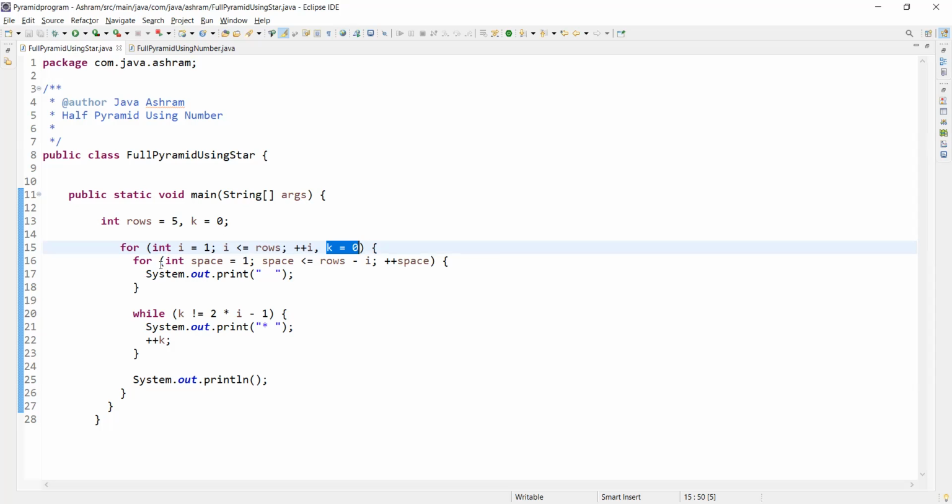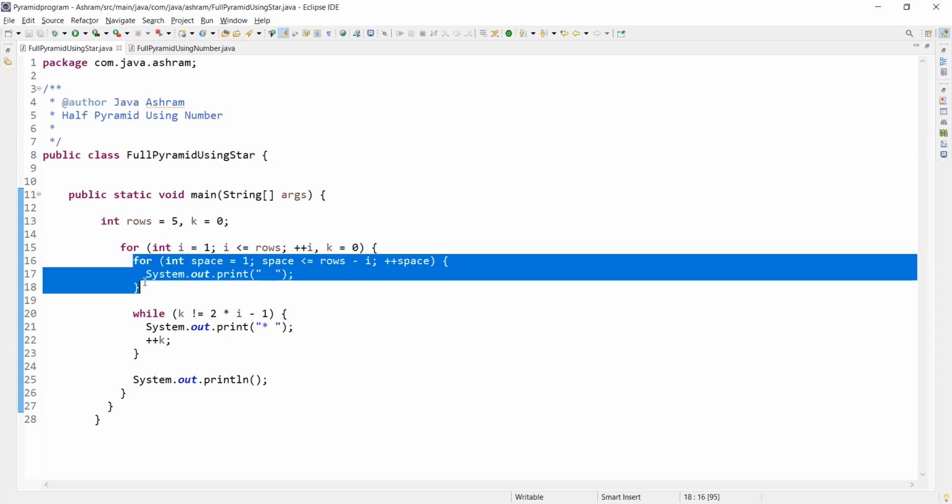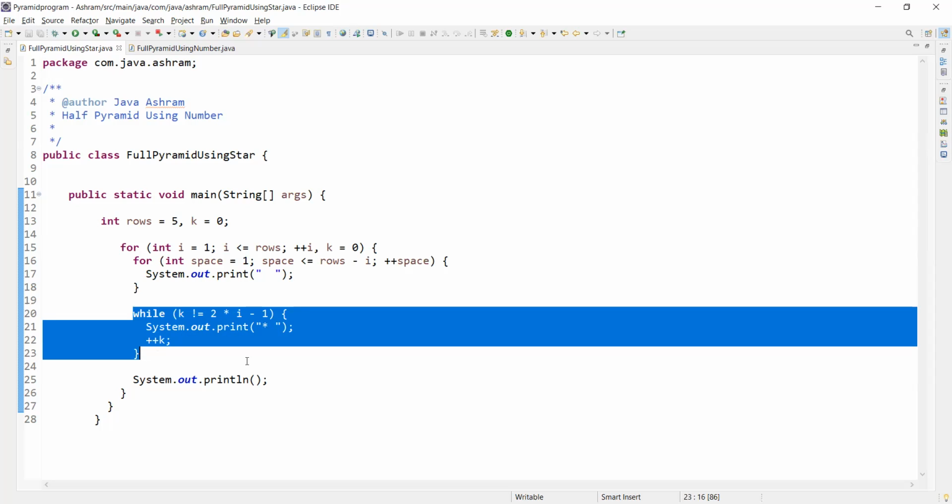The second loop is for moving the space. Space is equal to 1, space less than or equal to row minus 1, means 4 times we have to go. After moving the space and completing, we move to the next part, and thereafter this while loop is for printing the star. How long we have to print the star will be defined by this while loop.